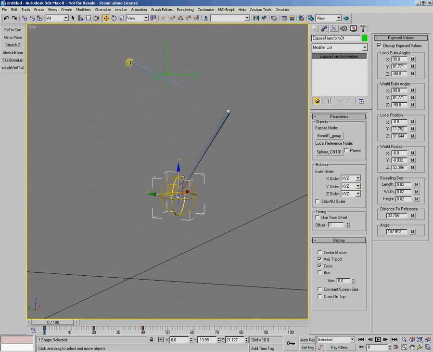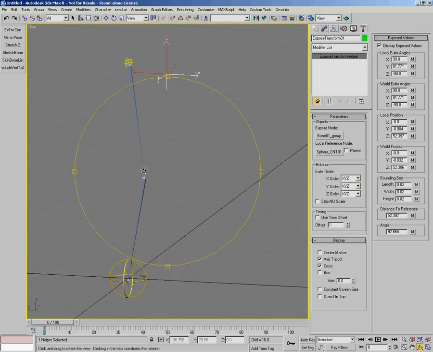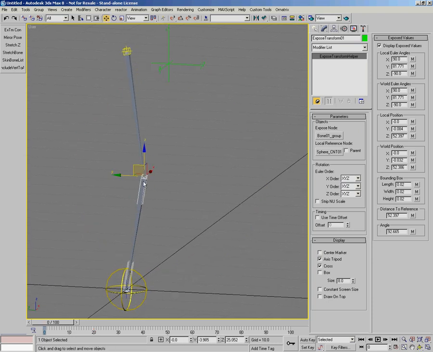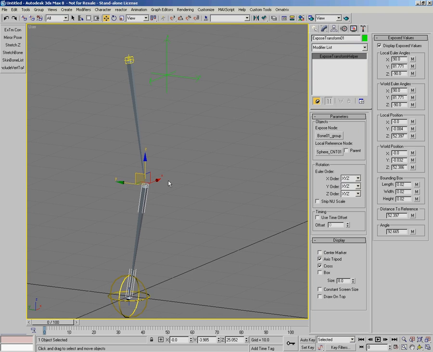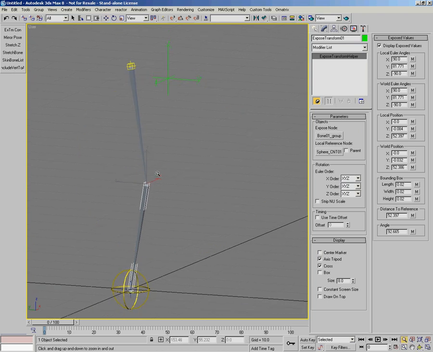So we can get a whole bunch of information from the expose transform helper to be able to help drive things. It's also very quick doing it this way. Instead of trying to extract angles out of joints using expressions or using script controllers, the Expose TM will do it quickly, and we just need to connect or wire even just up to these parameters that have been exposed now.